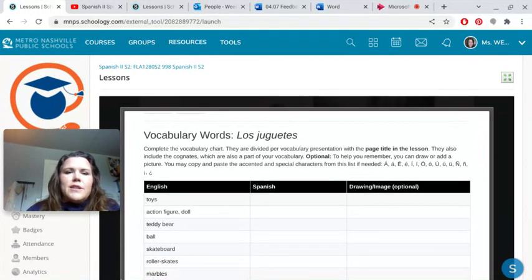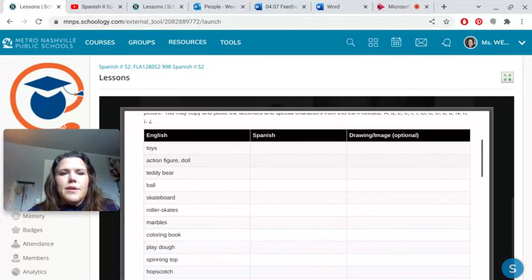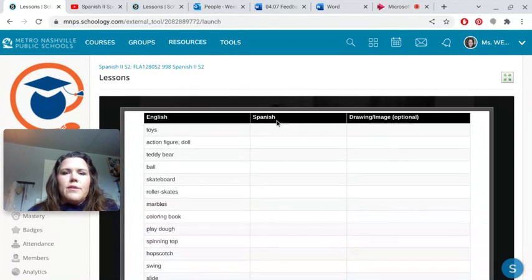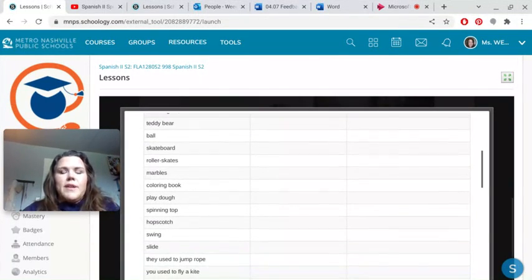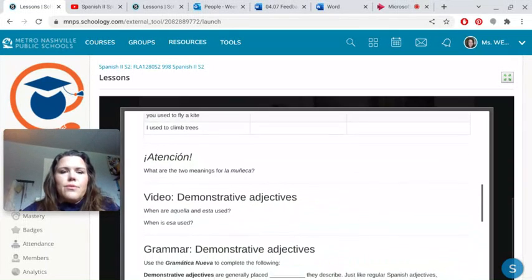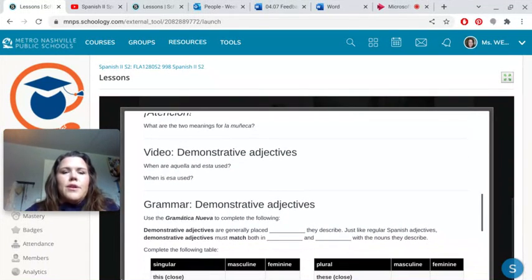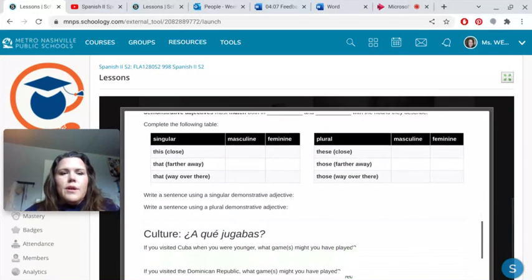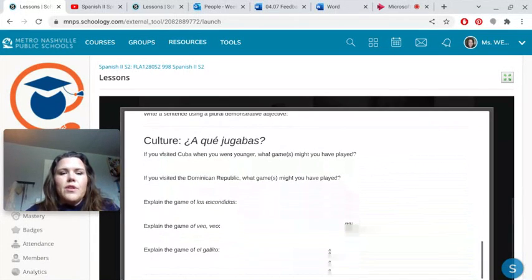Okay, so your first section is vocabulary words, los juguetes, which is the toys. You're going to fill this out in Spanish, and the first section of your lesson goes through all the new vocabulary, and you can draw an image to jog your memory as to what that means, if that helps you.